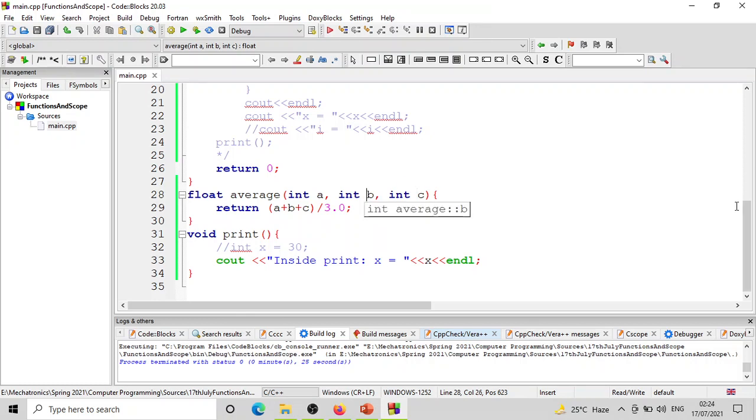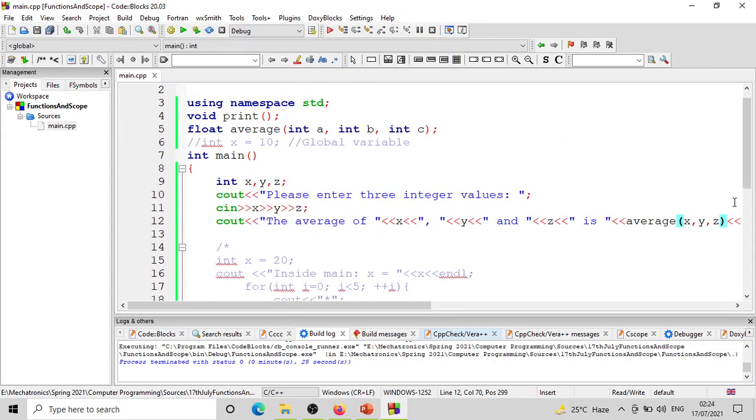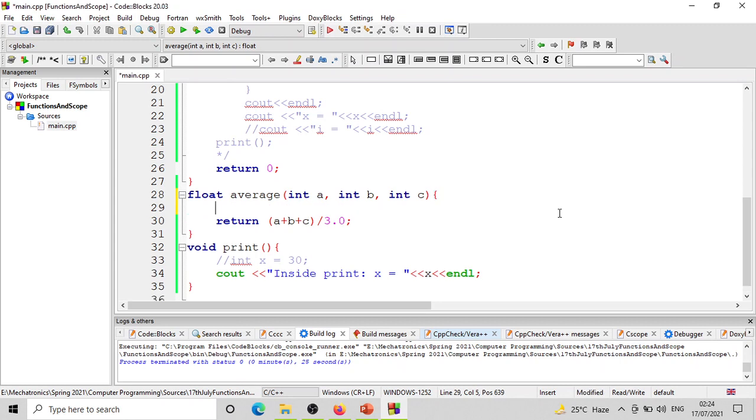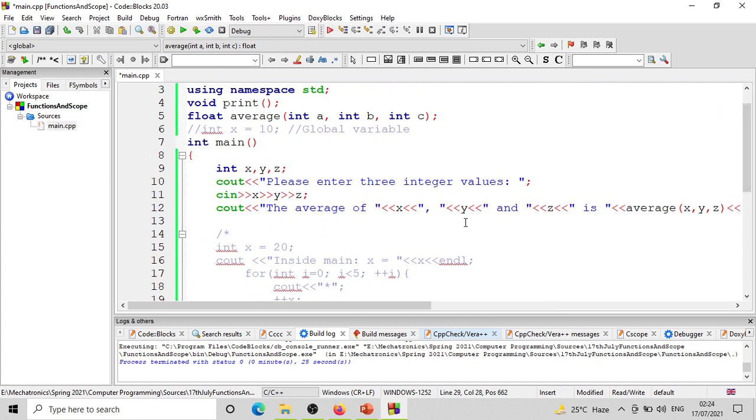ठीक है, a, b and c would hold copies of x, y and z. इसका मतलब ये है कि अगर हम a, b और c को चेंज करें, यानी from inside the main function, if we do something like this, a is equal to 10 or b is equal to, for example, 30 and c is equal to 50, that will not change x, y and z. It will not affect x, y and z.